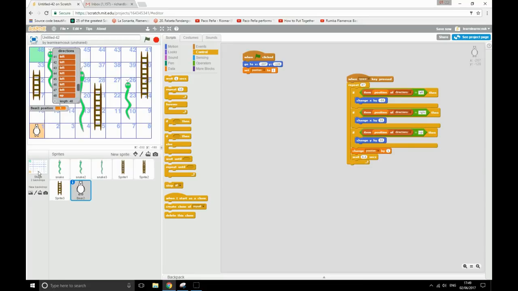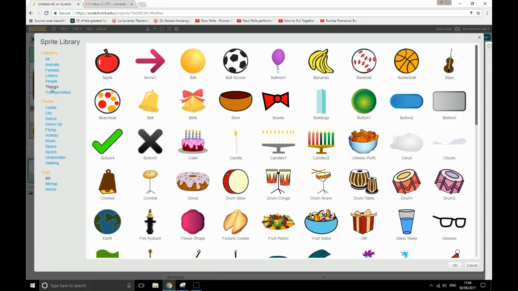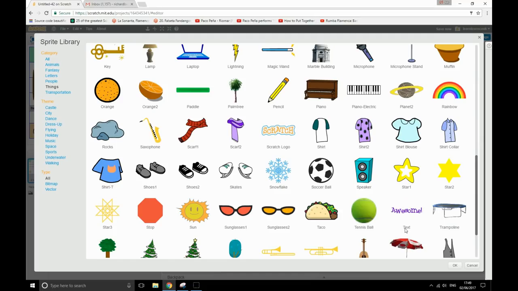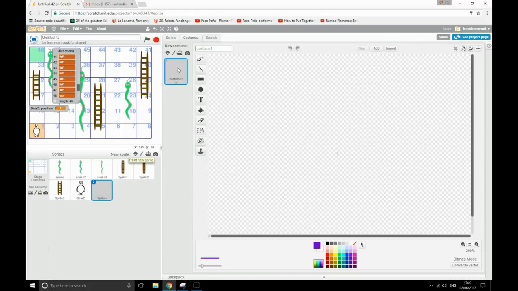Well, let's have a look. What we'll do here is, let's create a new sprite. And I wonder, do we have a dice in here? I don't think we do have a dice, do we? No, there's no dice. We'll have to create our own dice. So let's create a new sprite, and we're going to create a dice sprite. So square. Let's do a nice square. And should we do it in vector mode? Yeah, let's do a vector mode square, black with white.